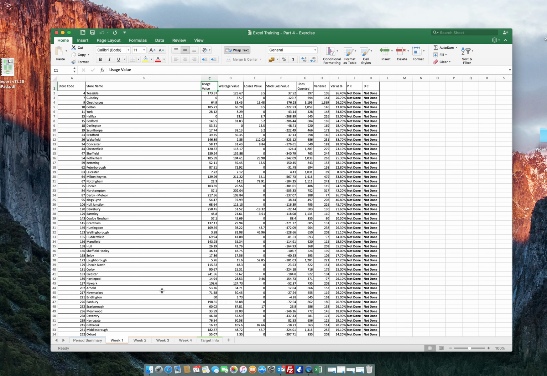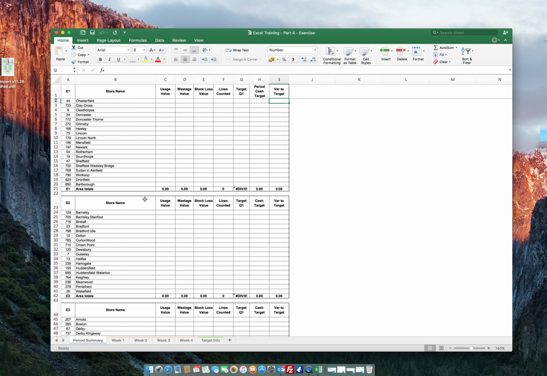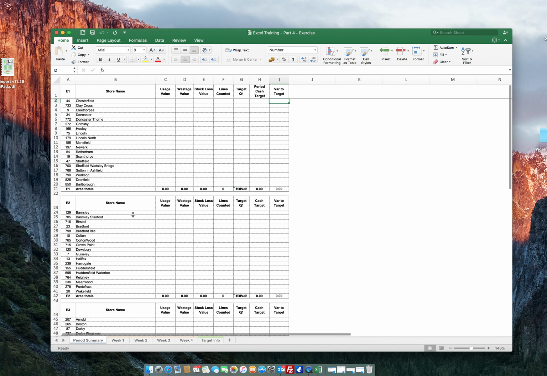So what this shows is the area manager on a weekly basis gets a report. I'm not quite sure whether it's emailed to them or they generate it themselves from the back office. But either way, they get this report which shows their stores in the region, how much usage value they've used in that week, how much wasted values, what the losses and stock losses are, etc. The lines counted and the variance. He gets that each week, and he wants to see how that store is doing for the period. He also gets target info, so he wants to combine that to see how we are against targets.